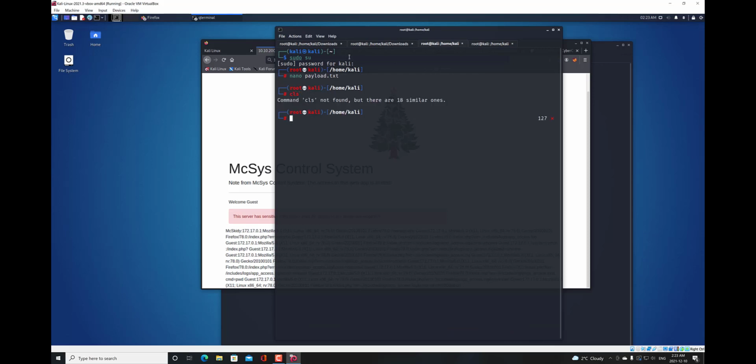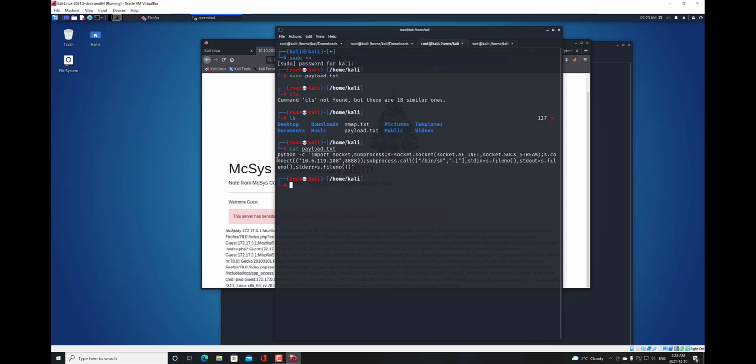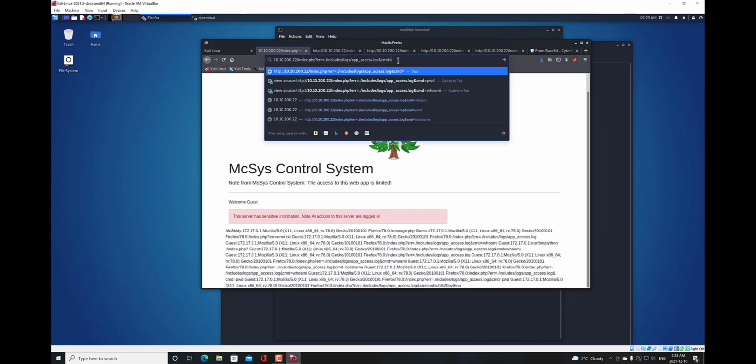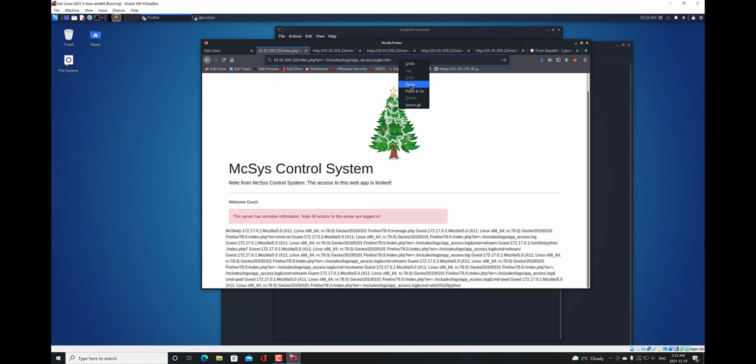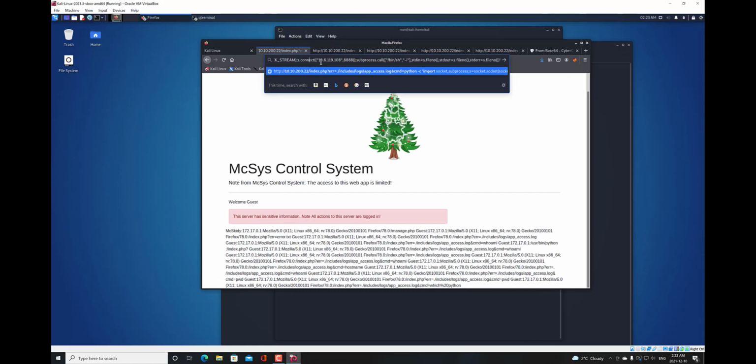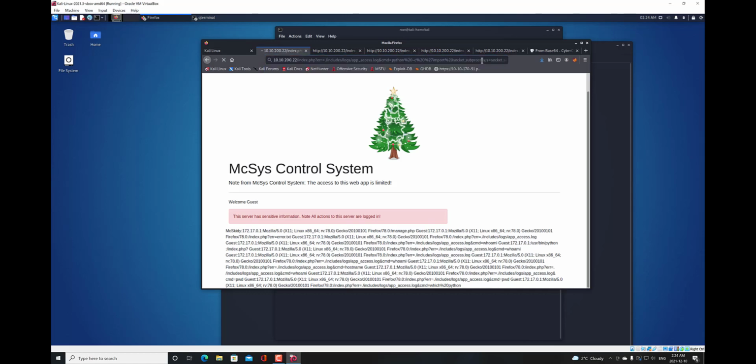So we can clear, and then cat payload.txt. This is our payload that we just edited. Let's copy it, go back here and paste that here. Now we just want to double check to make sure our payload is fine. Yep. So the next thing we're going to do is press enter.